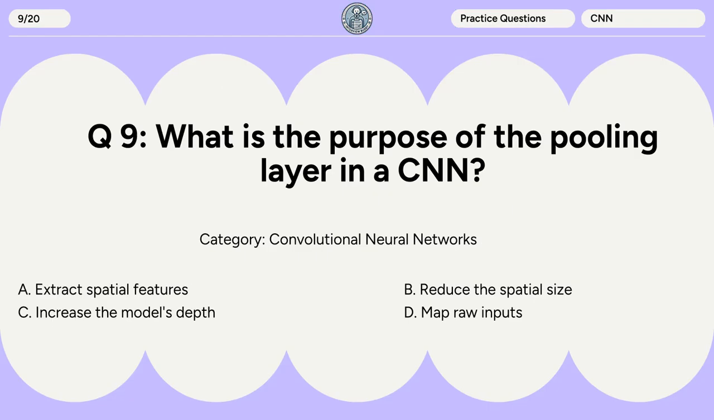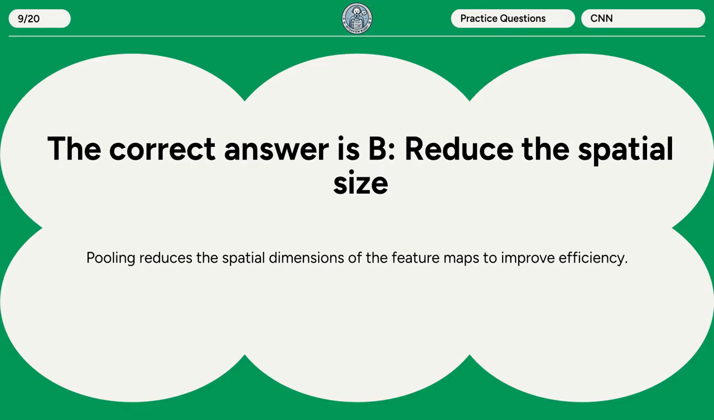Question 9. What is the purpose of the pooling layer in a CNN? A. Extract spatial features. B. Reduce the spatial size. C. Increase the model's depth. D. Map raw inputs. The correct answer is B. Reduce the spatial size. Pooling reduces the spatial dimensions of the feature maps to improve efficiency.